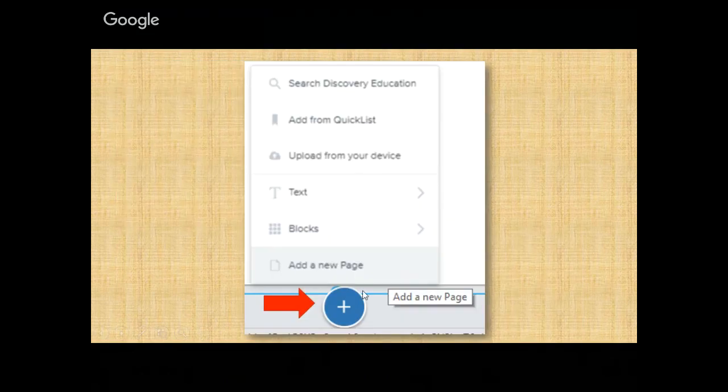Simply scroll down and click on the blue circle with the plus in the middle, and you can add pages. That way each student or each group member has their own page they can work on. And of course, other students can add to that page once they click the view mode.